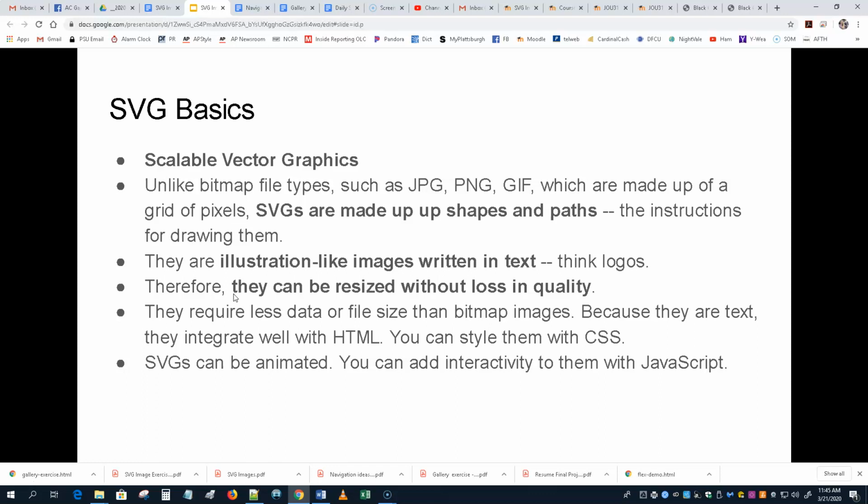SVGs are not made up of pixels. They are made up of shapes and paths. They're made up of instructions, essentially. They're made up of the math that says how to draw them. They are illustration-like images written in text.